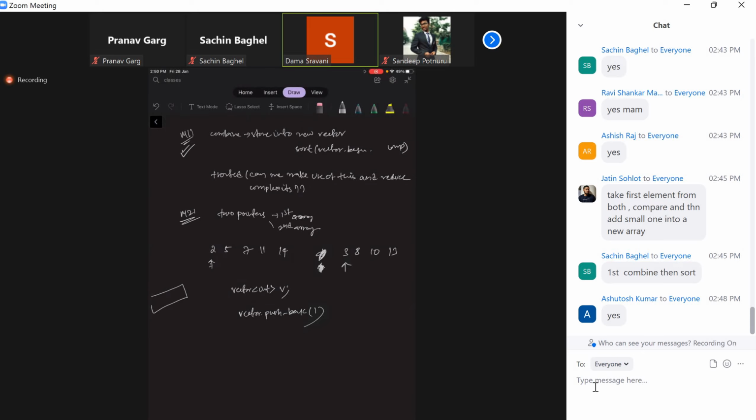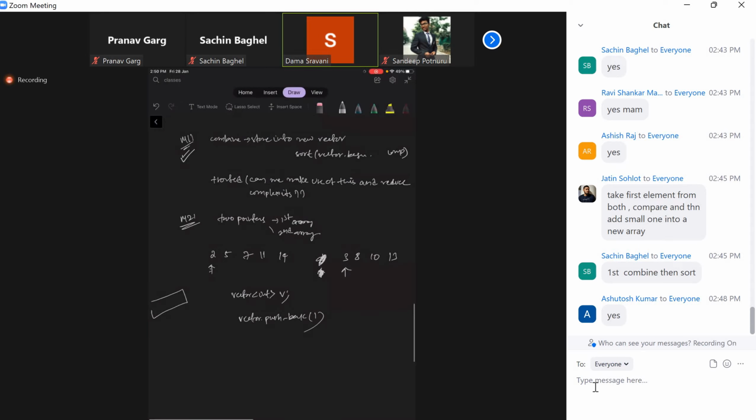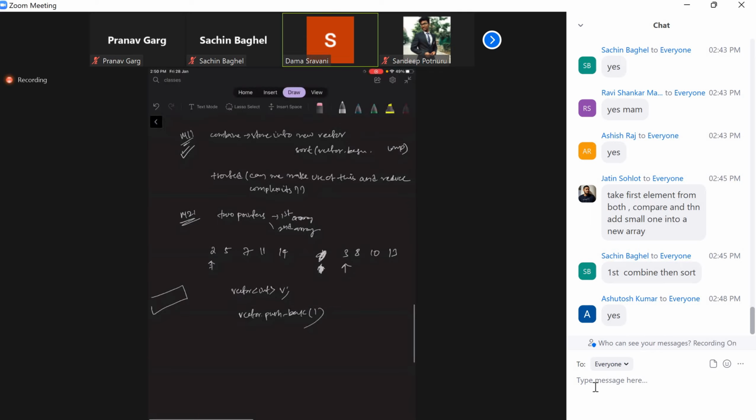Again, the algorithm is the same thing. There is no element which is smaller than 3. There is no element which is smaller than 2. Now again compare. Now push 2. Move it here. Push 3. Move this element here. Then 5 and 8. Push 5. Whenever you push an element, keep moving the pointer.